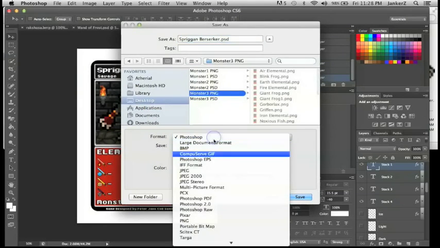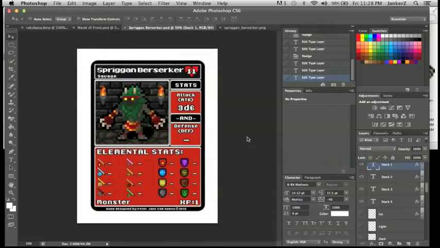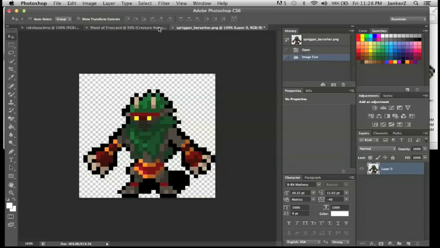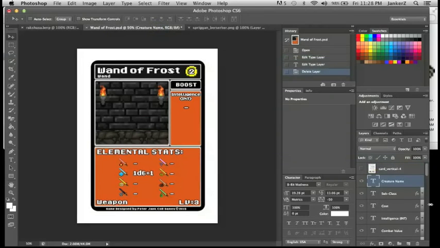The reason I do 2 different ones is if I make a PNG file and I cancel out of this right now, I can't go back in here and change it. I'd have to redo this all over again. With the Photoshop file, I can go back in here and just do a quick change and then save both files again. So it's really quick and easy. Alrighty, so there is our Spriggan.